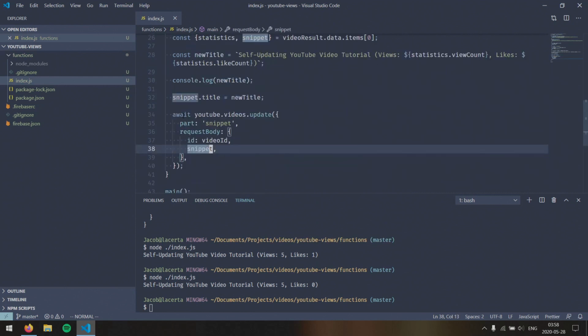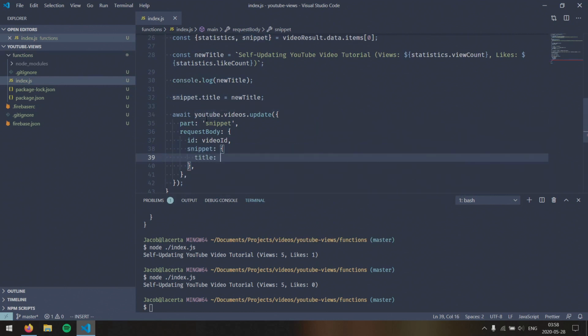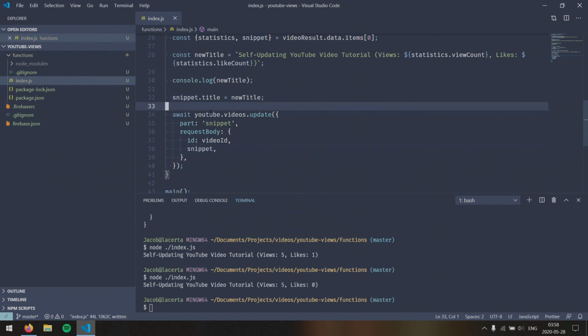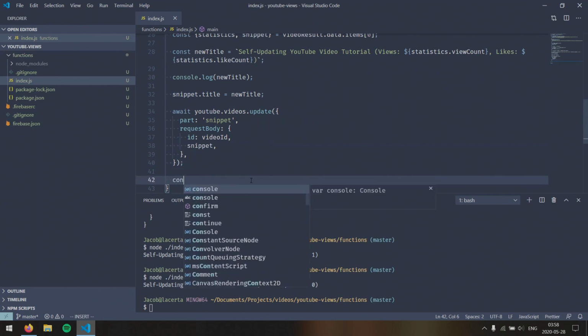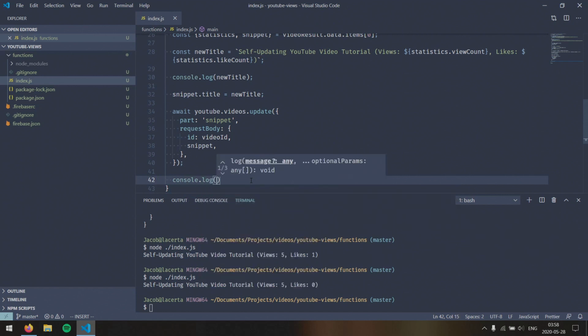If we just sent the piece like this, and then new title, then that would actually delete everything else. So like the description would be deleted, the thumbnail would be deleted, all that stuff. So we have to update the snippet and pass the whole entire thing back so that things aren't overwritten. All right, and then after this happens, we should be able to say console.log, done. Cool. All right, now let's see if this worked.